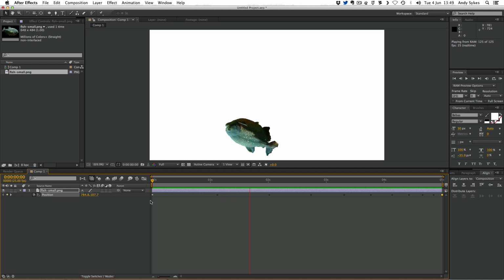So there you go, that's orienting to a path. It's really nice and simple. Have a go yourself, and I'll see you in the next lesson.